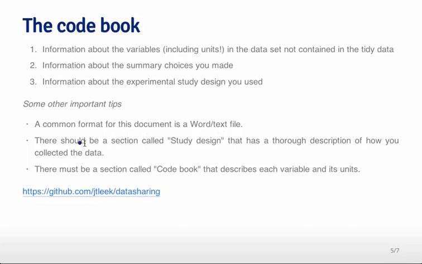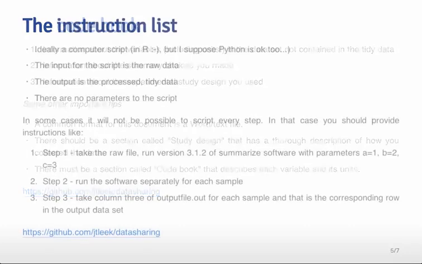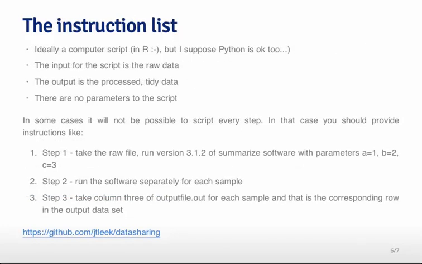So a common format for this document is a Word or a text file, maybe like a Markdown file. As you've seen, Markdown files are a commonly used format in data science. There should definitely be a section called Study Design, and that has a thorough description of how you collected the data. So this should say things like how you picked which observations to collect, what did you extract out of the database, what did you exclude, and so forth. There also should be a section called Codebook that describes all of the variables and its units. Finally, you need the instruction list.